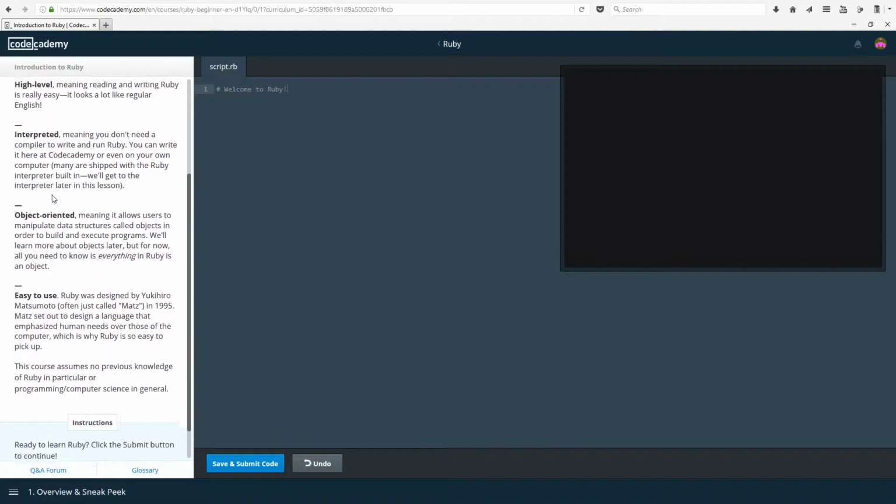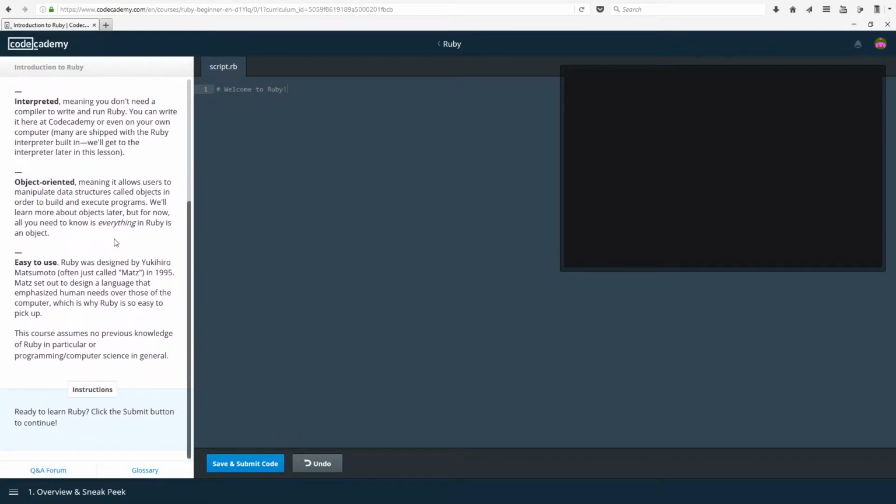It's also object-oriented, which is quite good. It means it allows users to manipulate data structures called objects in order to build and execute programs. We'll learn more about objects later. Objects are a bit more advanced, so I'm not going to go into them right now. But for now, all you need to know is everything in Ruby is an object. And it's easy to use.